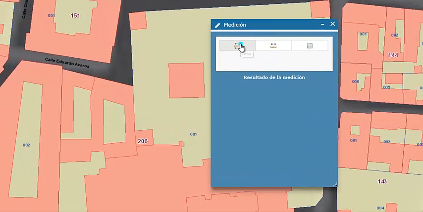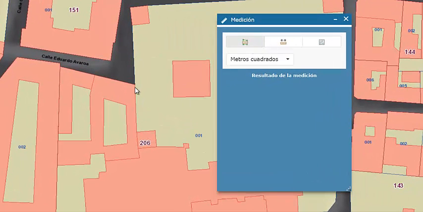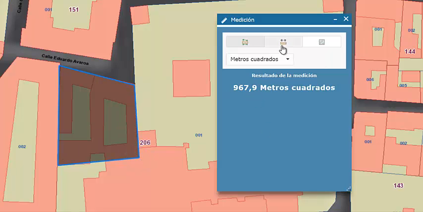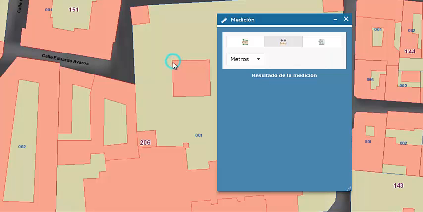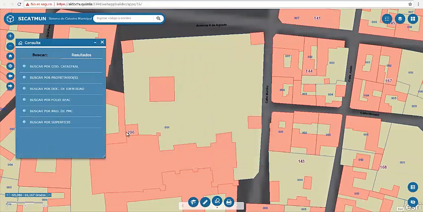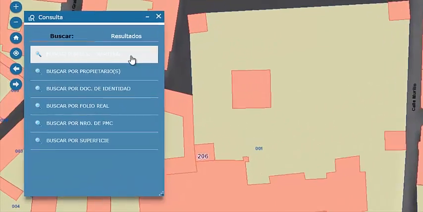The measurement widget allows us to obtain areas, distances, and coordinates in latitude and longitude. The area tool allows us to draw polygons that, when closed with a double click, show the surface in square meters or other units. The distance tool measures lengths in meters through points plotted on the map. The location tool gives the coordinates of the plotted point.